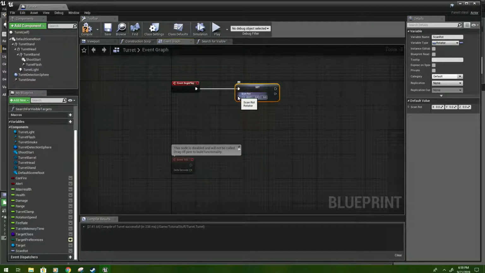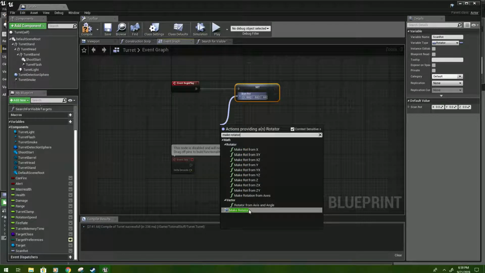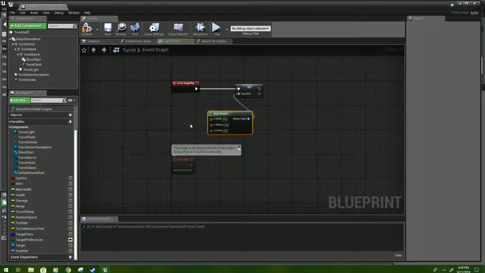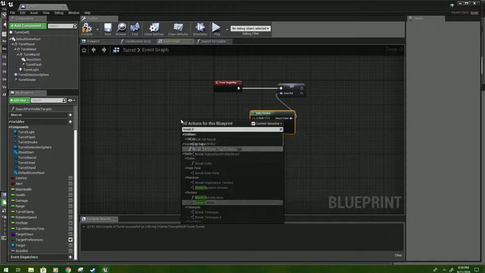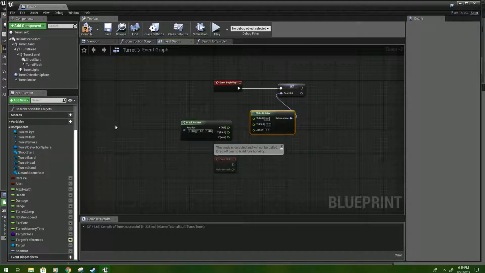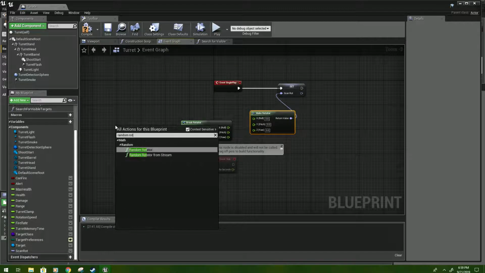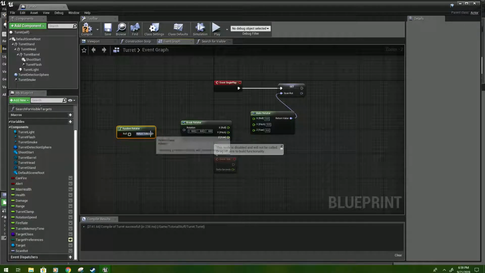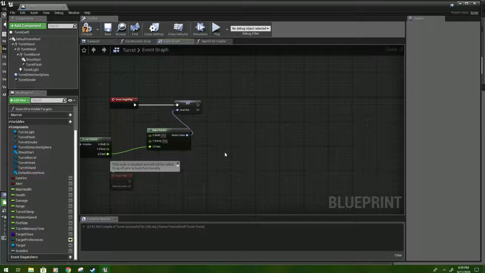From scan rotation, we're going to drag from there, type make rotator, and click that. And then we're going to right click and type break rotator. Click that. And then once again right click and type random rotator. Make sure it's not from stream, it's just random rotator. Click that. Drag that into the break rotator and attach the two Z or yaw inputs together.